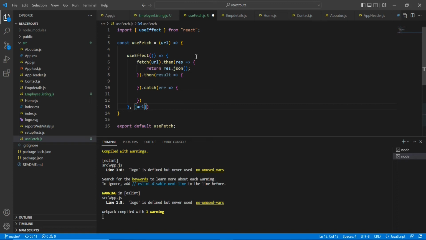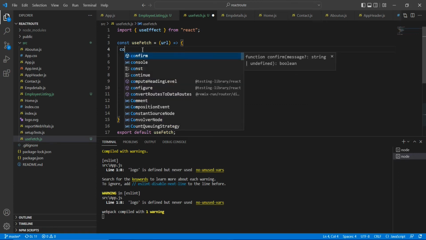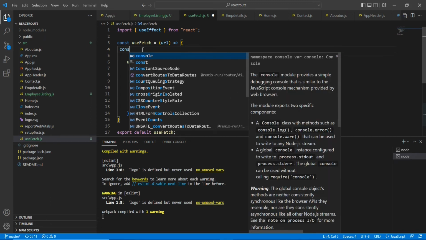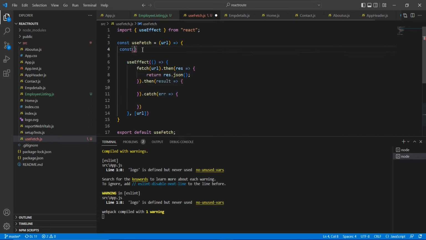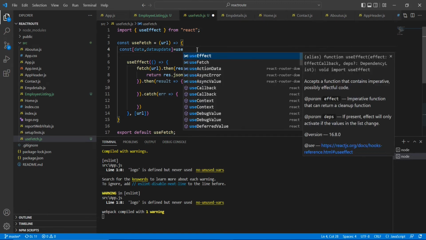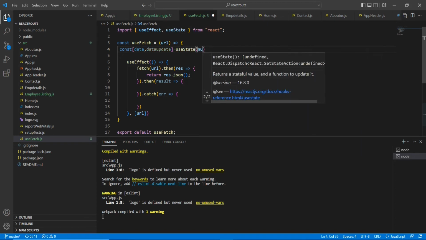Now I am going to declare some variables. For declaring these variables, I'm going to use the useState hook. So the first variable name is data, and this function name is data update. Okay. So the initial value should be null only.